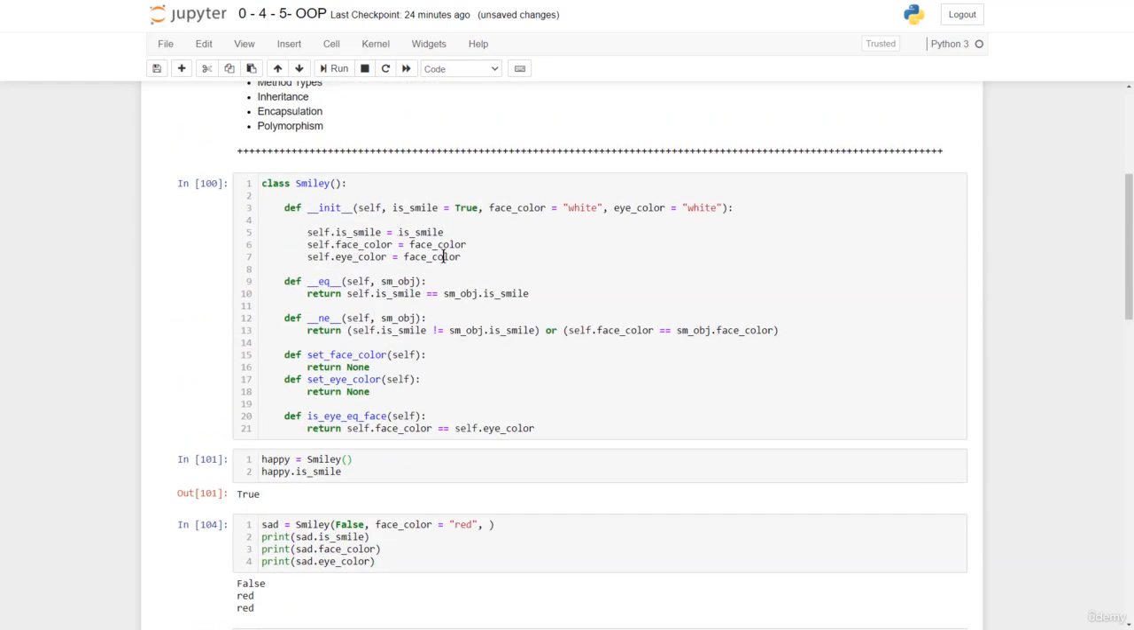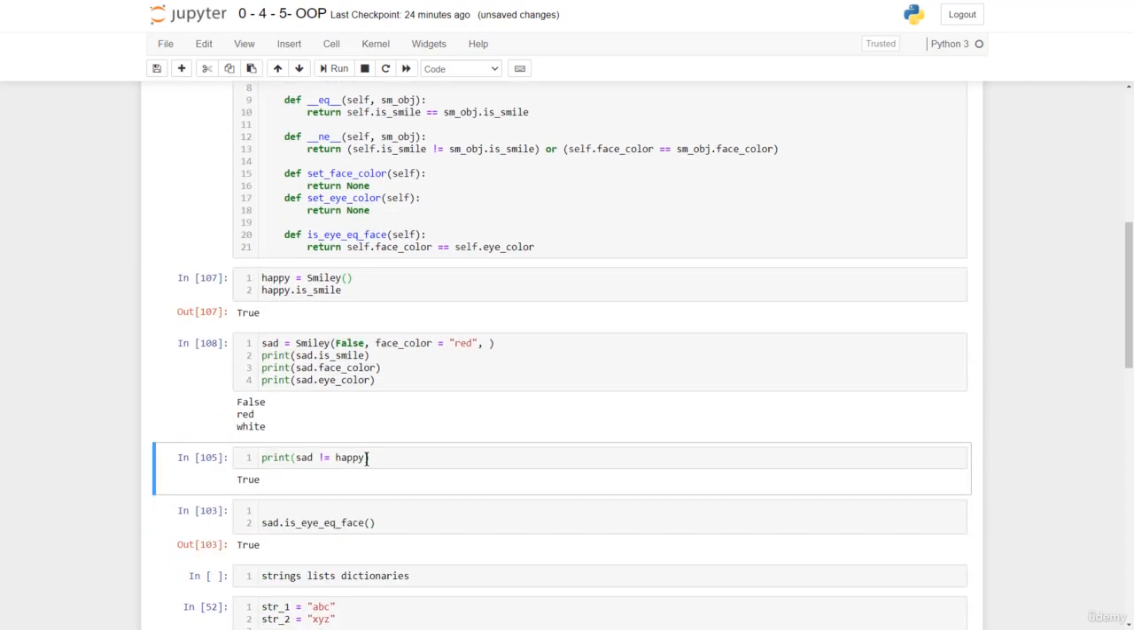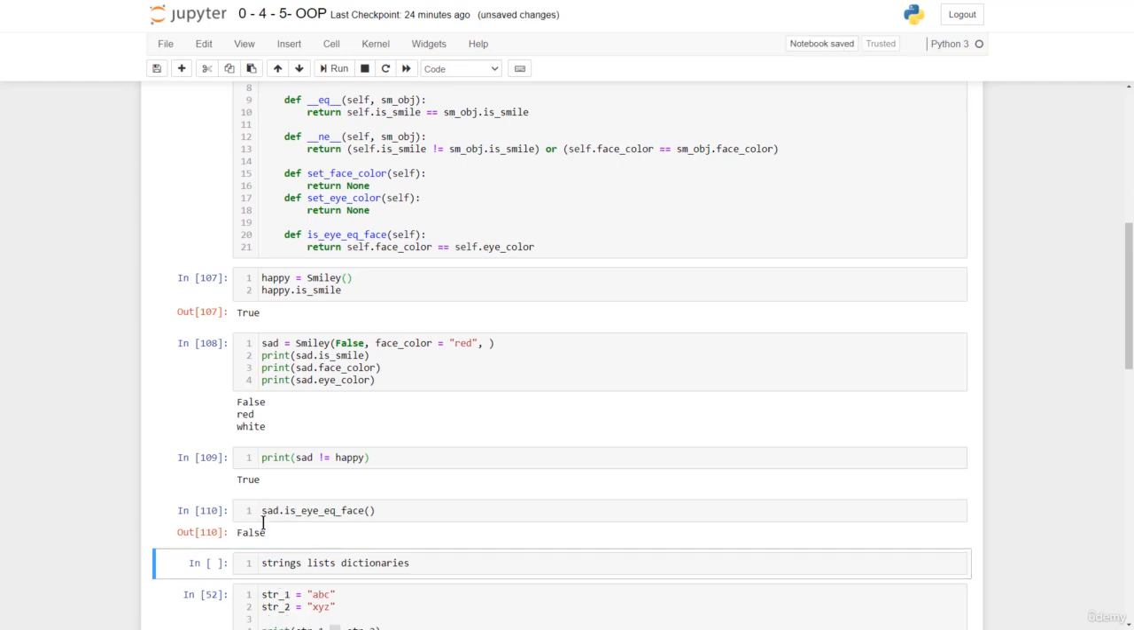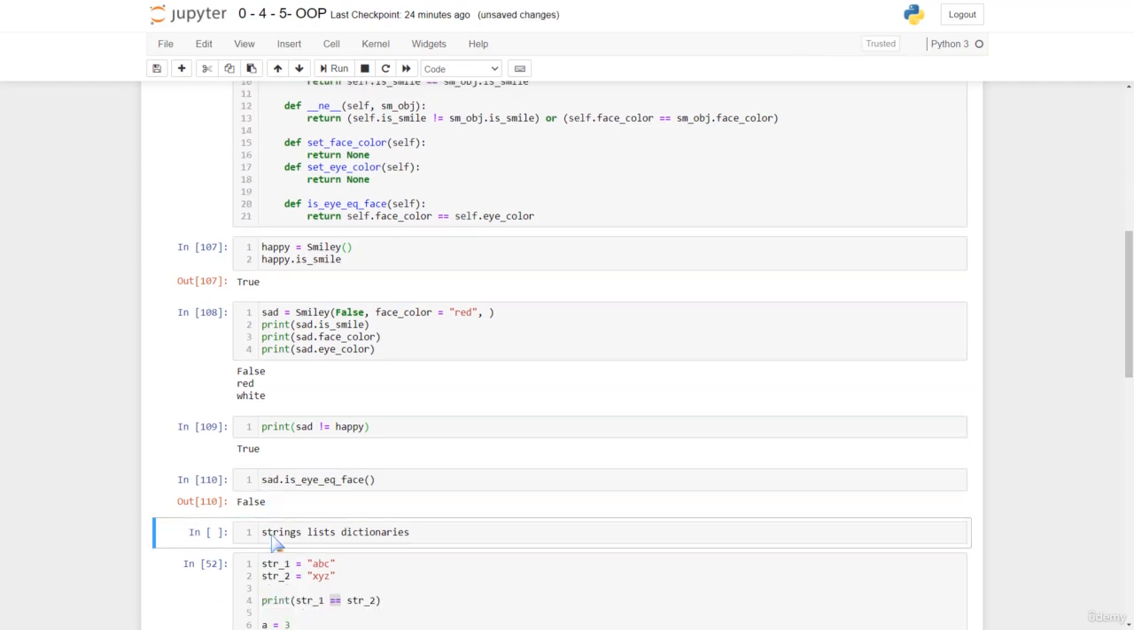This is an error. The error comes from the fact that we didn't take this into consideration. That's eye color. Run it. See, they now have two different colors. We look at the is eye equal face, and we see now it's false.